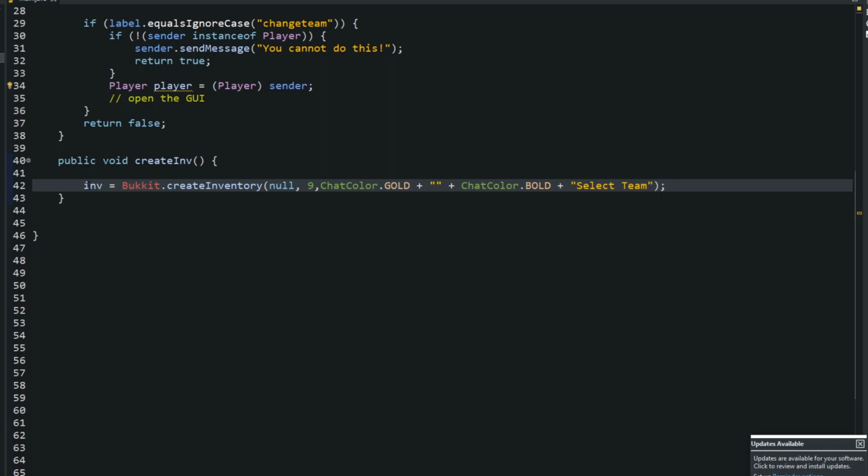And that's how you create an inventory every single time. You set the inventory equal to bucket.createInventory. The first slot's the owner. The second slot here is the size of the GUI. You can go up to 54, and 54 is a double chest. And then right here will be the name of the GUI, the title of the GUI.